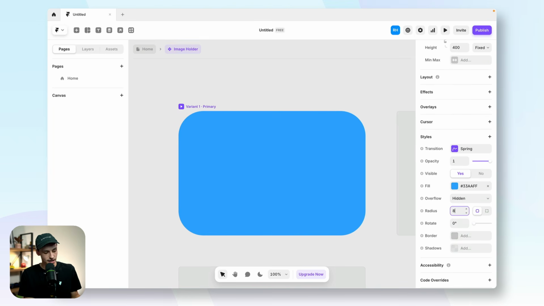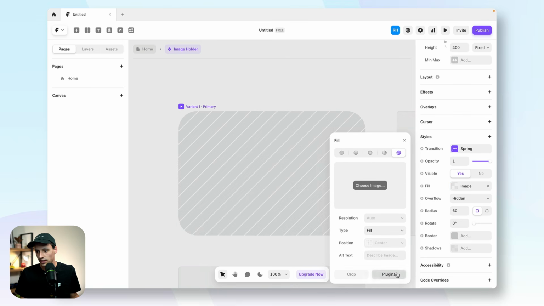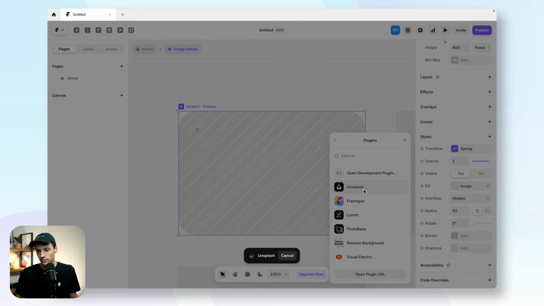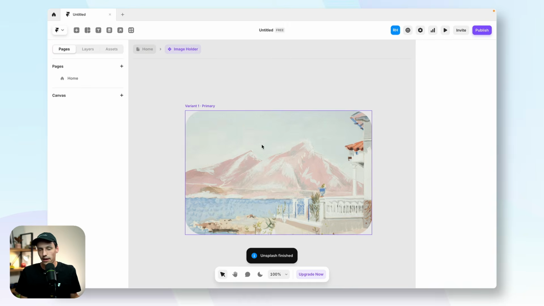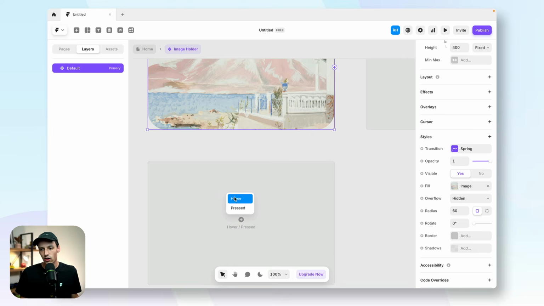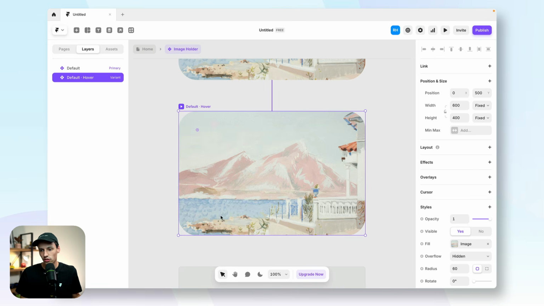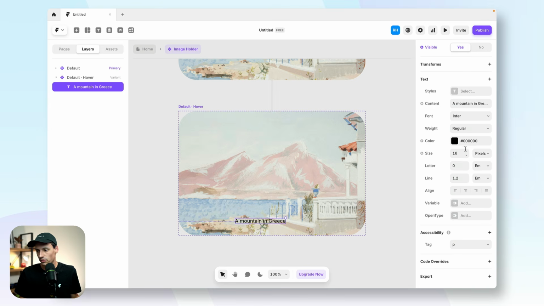And let's just add a placeholder image for now. So I'm going to go to fill. Add an image in here, open up plugins, and let's find just something random. Okay, pretty cool. So I'm going to call this my default state. And I'm also going to set a hover state here, and I want to make it so that on my hover state, it shows some sort of text describing the image. So it might be a mountain in Greece, because I presume that's where this illustration is from.